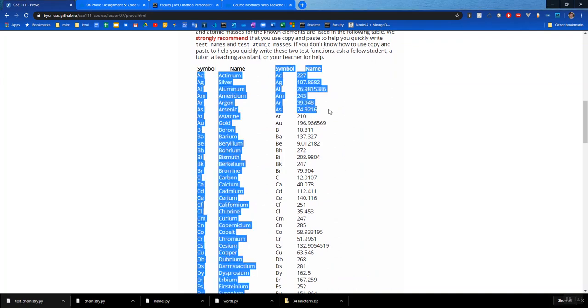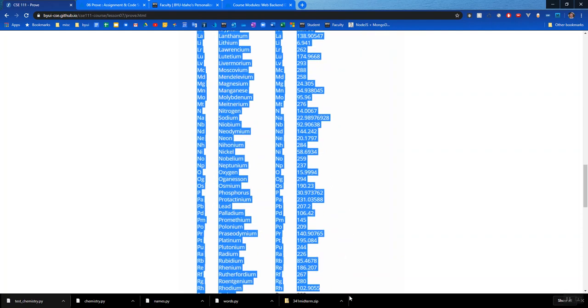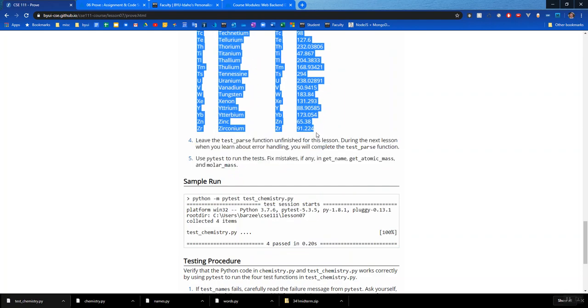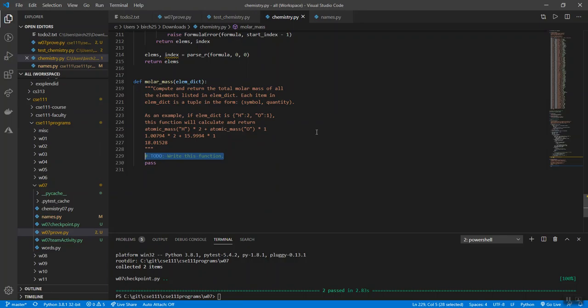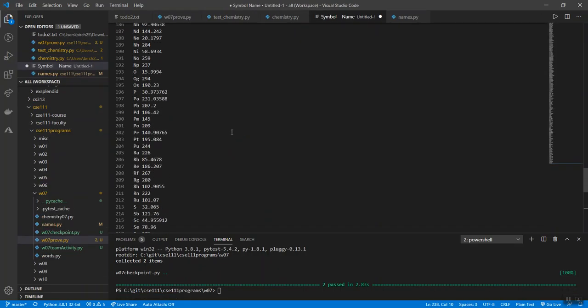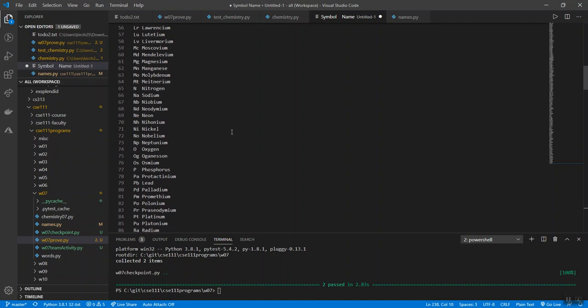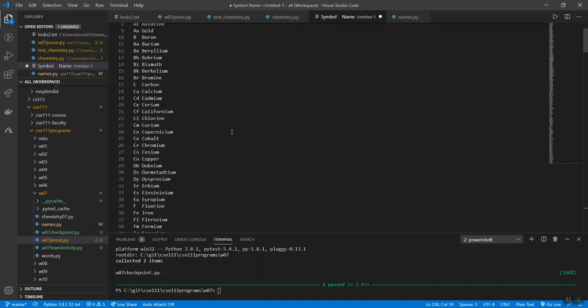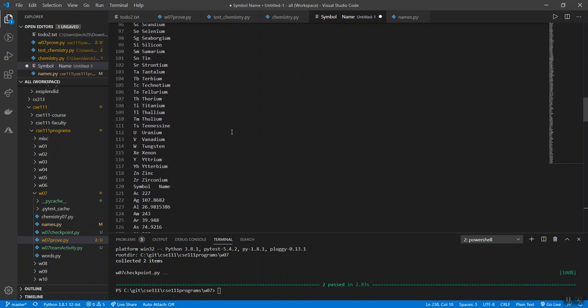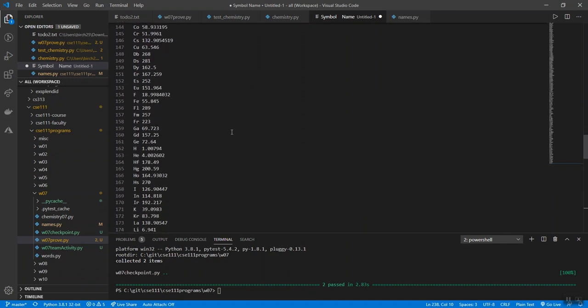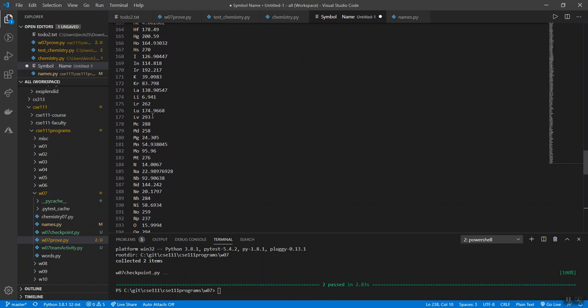So what I would do, I would just copy this whole thing. Let's go down, grab this whole thing, come over to my text editor and paste it. And let's see what we're working with here. Okay, this at least makes it pretty accessible, everything that's in here.